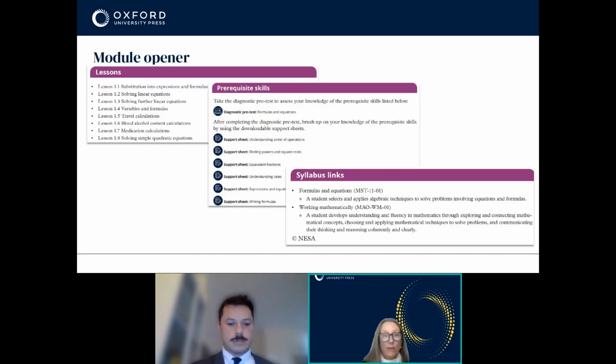So we begin with a module opener, and that's where you find a list of all of the lessons that will be covered in this module. Module is the new term for chapter. We then provide a prerequisite skills test so that you can gauge the skill levels that your students have in order to take on the learning that they're about to do.